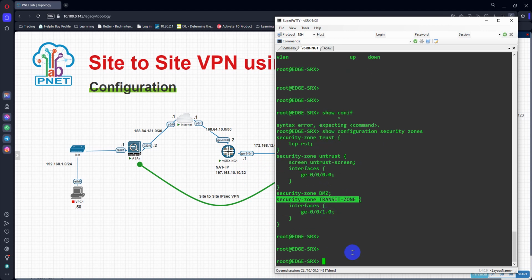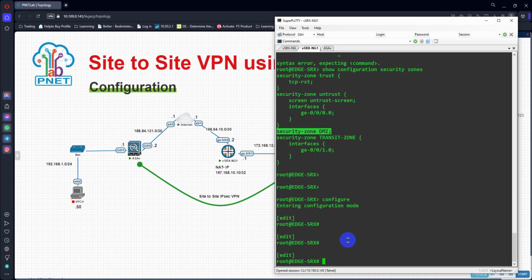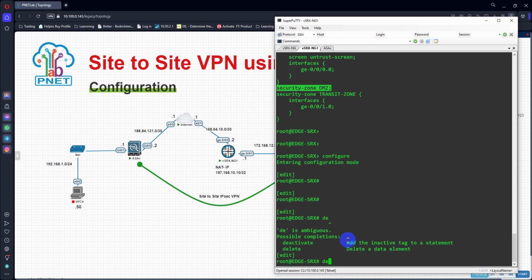Right, so if you want to delete some config, let's say over here I have created this DMZ zone. If I want to delete this zone, how do I do that? So let's go back to configure, and then to delete anything or any command, you need to use the keyword delete.